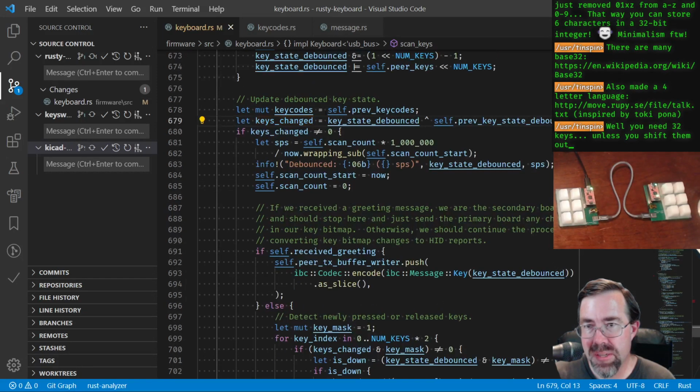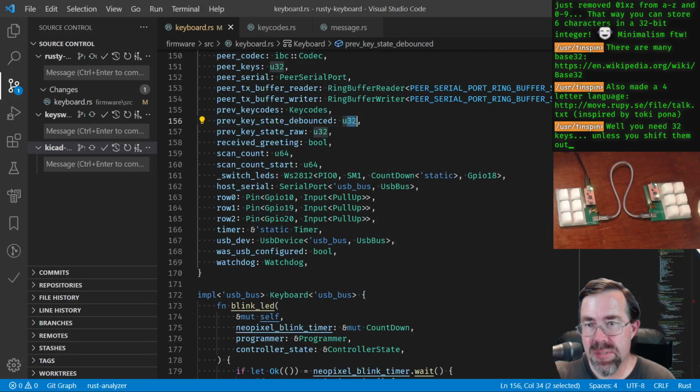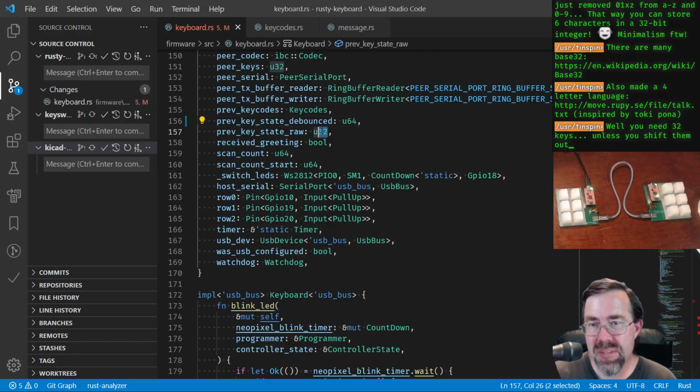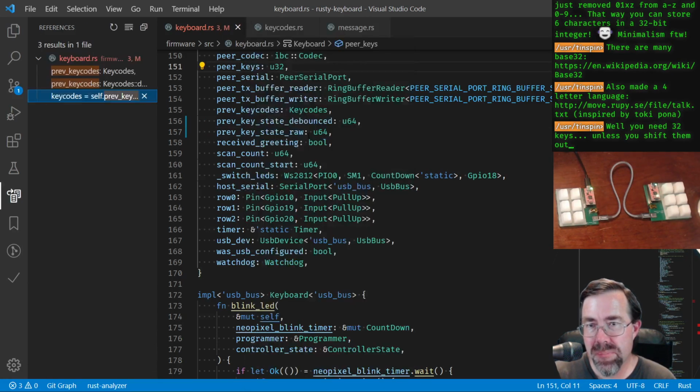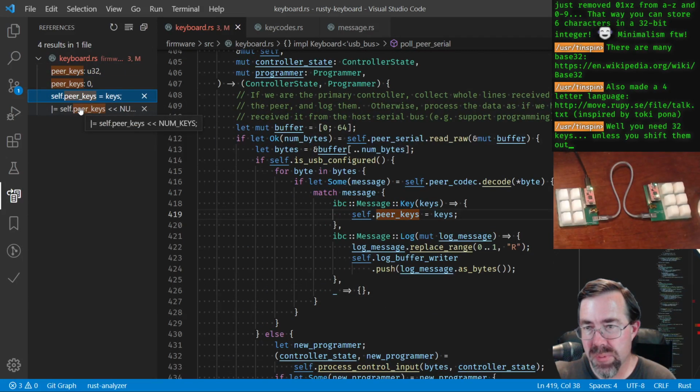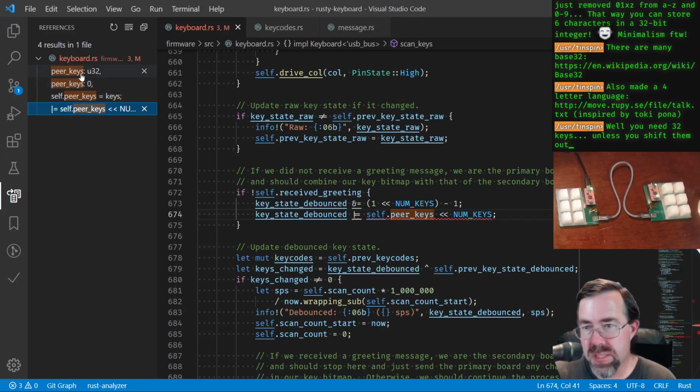keys changed? This has got to be U64, right? I just realized that. And so does this. See, this is why chat's awesome, because you guys help me remember, or you help me think of bugs before I run into them in the wild. Yeah, so all this has to be U64.